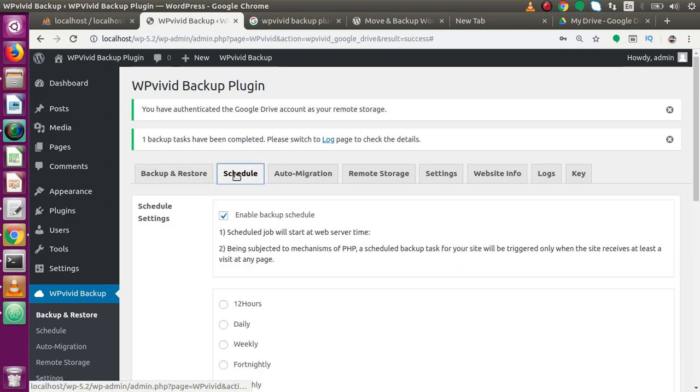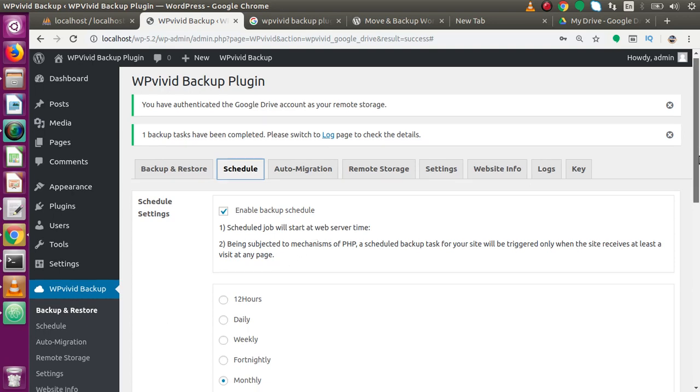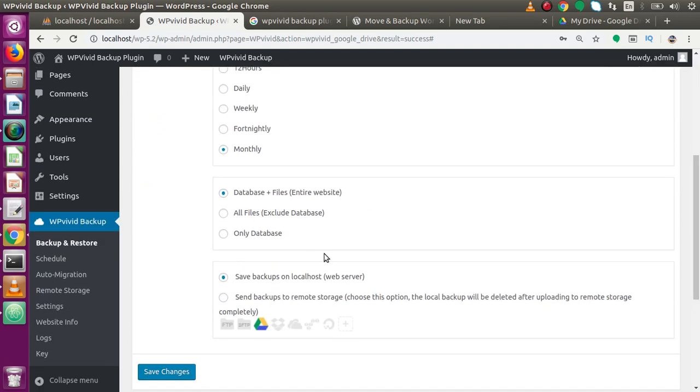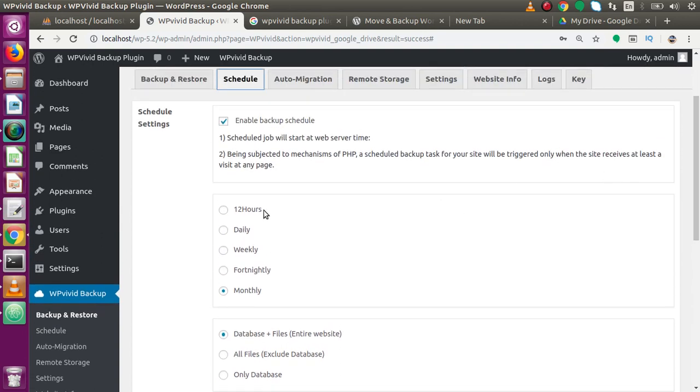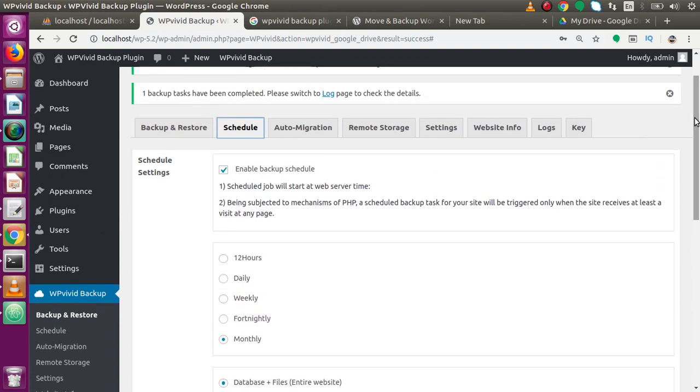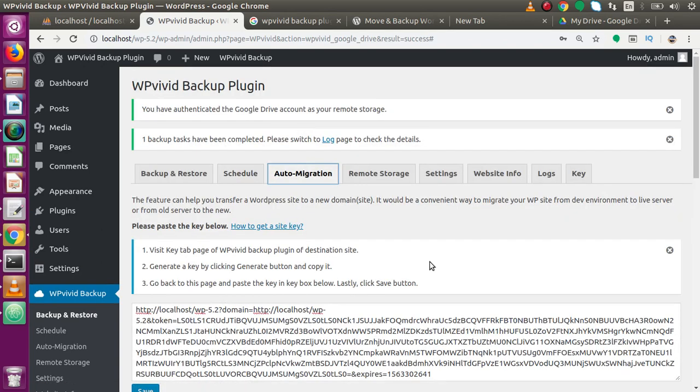In the second tab, if we want to enable a schedule, it means we are not going to make the backup manually. Then we can set the time and these parameters and save changes. Automatically it will make backups accordingly. Now let's say we want to migrate our site from one domain to another domain. While going through this third tab, we can do that.